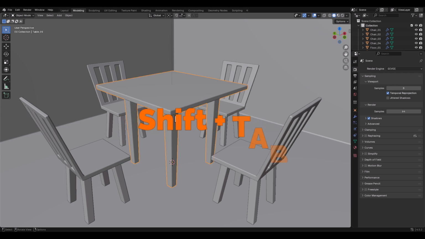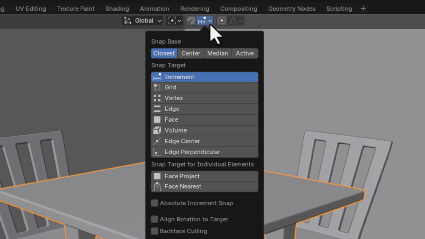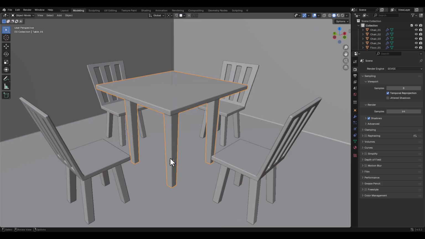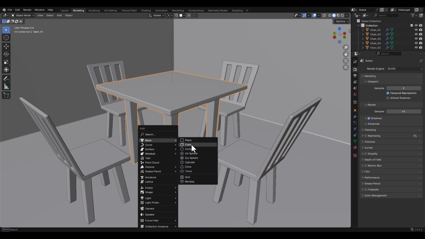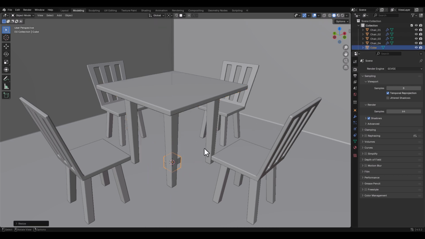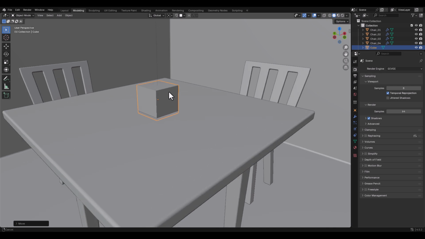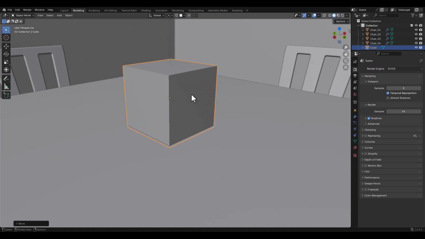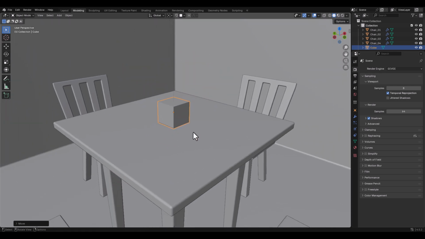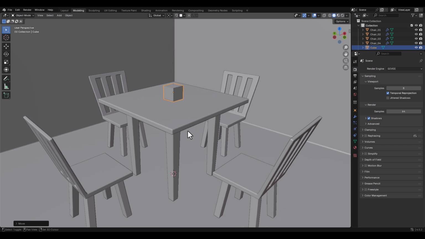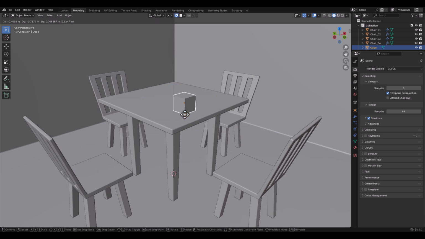Snapping makes it easier to place objects precisely. With snapping enabled, objects can snap to vertices, edges, faces, or even the grid. For example, let's say you're placing a cube on top of a table. If snapping is off, you might place it slightly above or below by accident. But if you turn on snapping, the cube will stick exactly to the top face of the other cube.